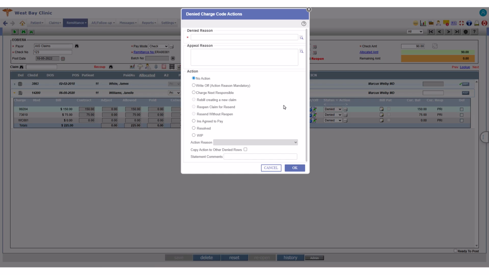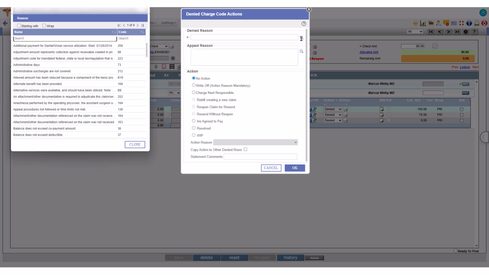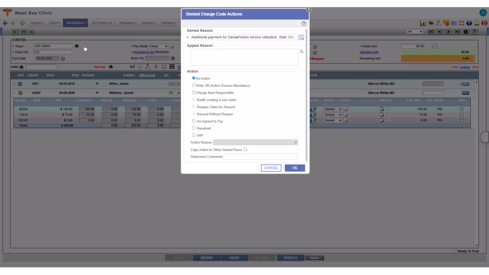In this pop-up, you will see the denied reason at the top. Click to choose the reason. For example, additional payment for dental or vision service utilization. This information typically comes from the ERA or payer response. You can also search and select the appropriate denial reason if needed. If you are planning to appeal the denial, you can enter the appeal reason in the provided text box, or select one using the appeal reason search. This is useful for documentation and tracking AR follow-ups.